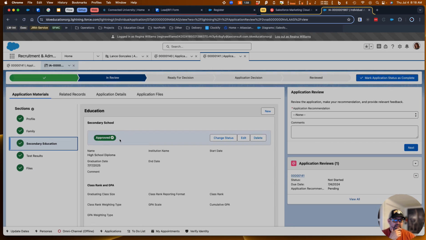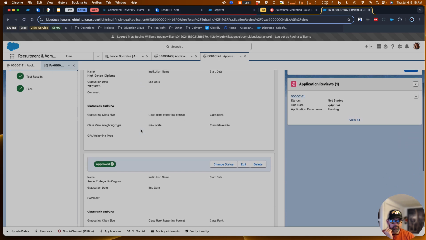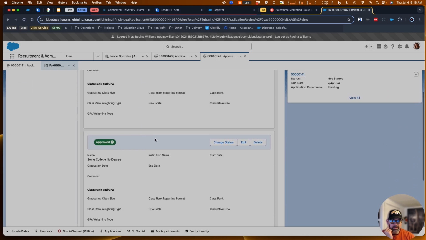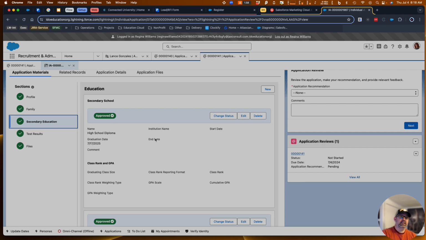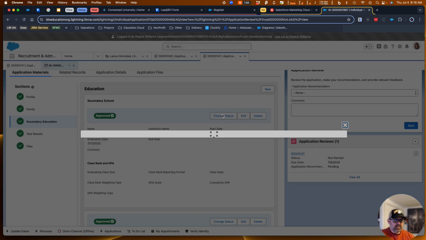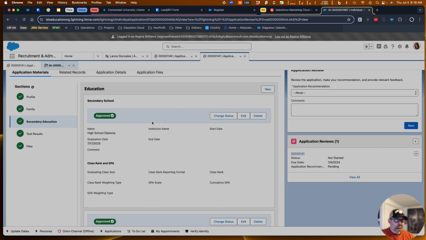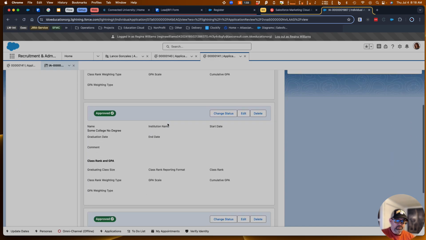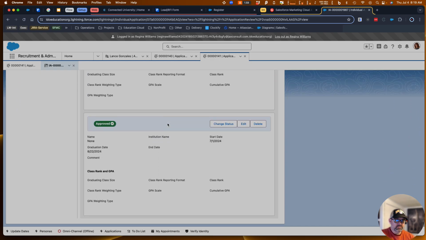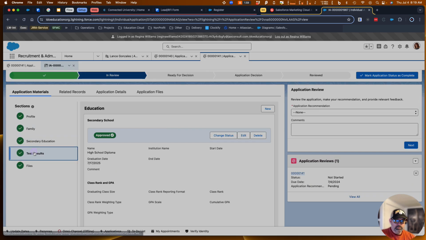I have already in previous reviews approved these secondary schools. We can change the status for these secondary schools in the event that we want to, but in this case, I've already reviewed them. And since I've already reviewed them, and this is now the third time that Lance is applying, I don't need to re-review those universities unless I decide I need to.